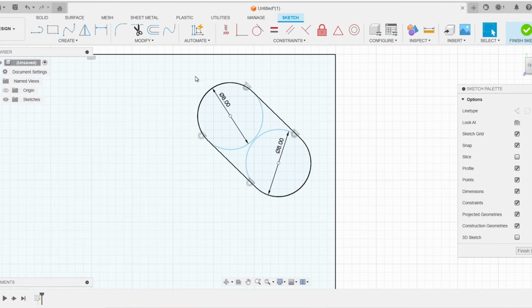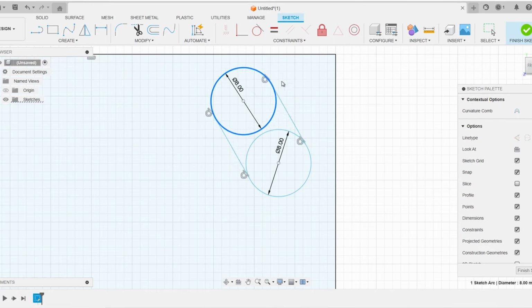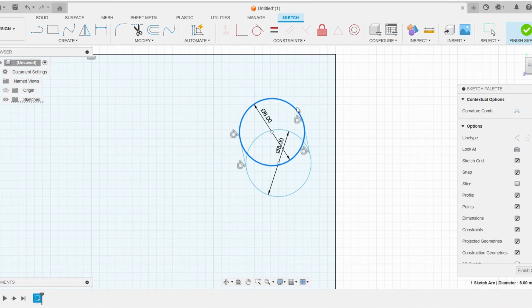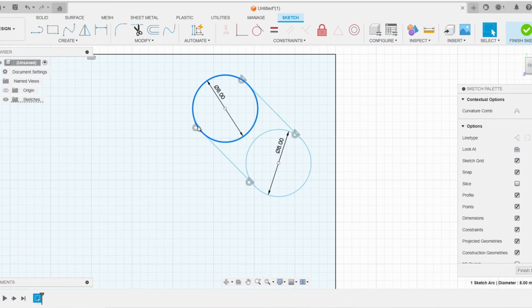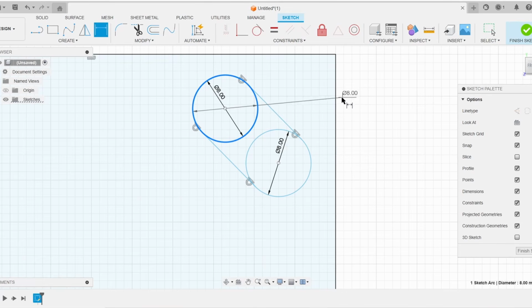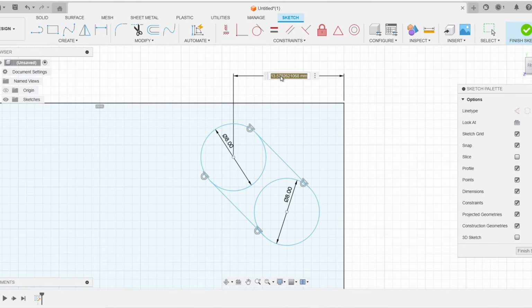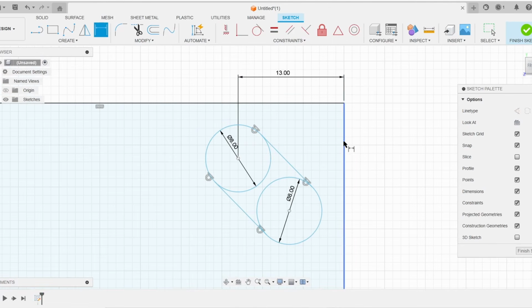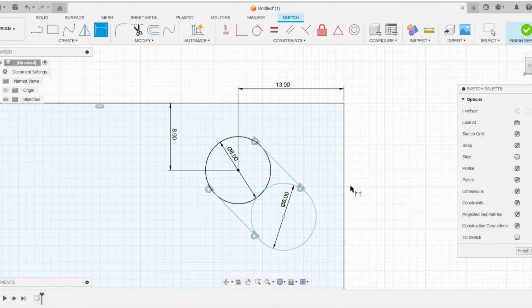But the oval still isn't defined. I can still drag these around and do whatever I want with them. So I need to put some dimensions on it. I want to keep this nice and square in the corner, so I'm going to use my dimensions to do that. Let's say this is 13 millimeters. And let's say this could be 8. And I'll just do the same thing with the other circle.